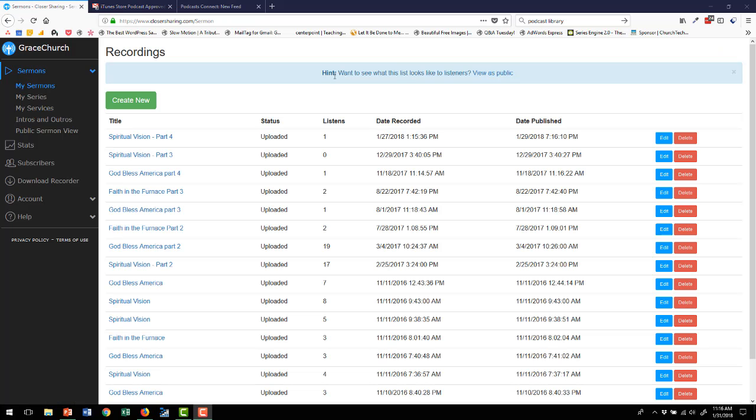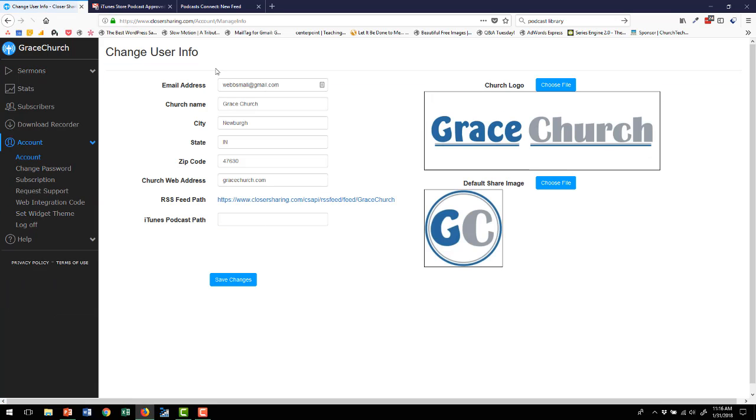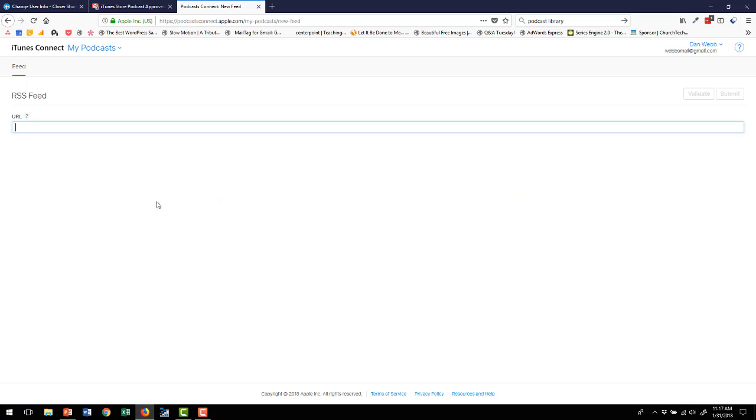If you're a Closer Sharing user, when you log in, you'll be brought to your sermons page. What you need to do is go down to Account and expand that and click on Account. It'll pull me up to the account settings. So if you look right here, there's the RSS feed path. So you can just right click on that and hit copy link location. So that put that on your clipboard, and now you can get back over here onto the iTunes Connect and paste that in.